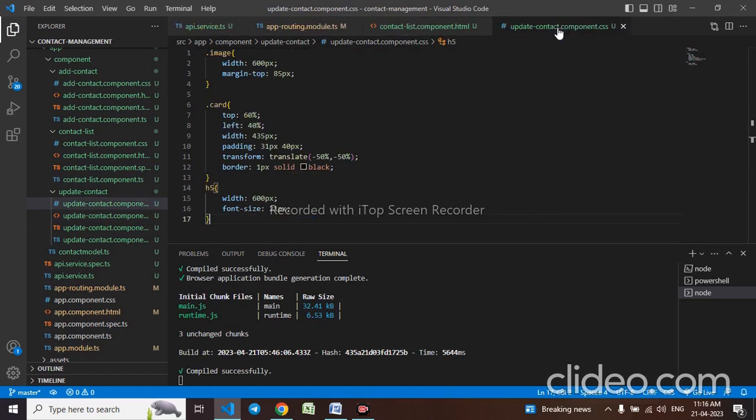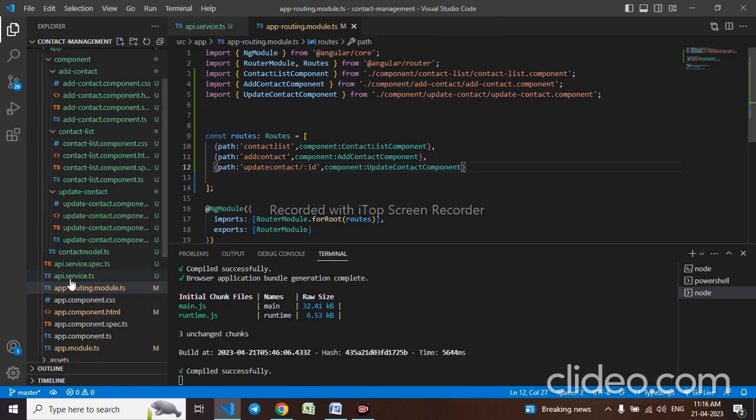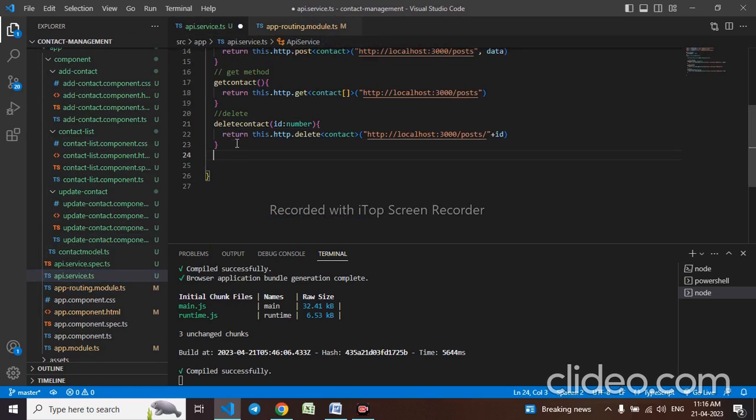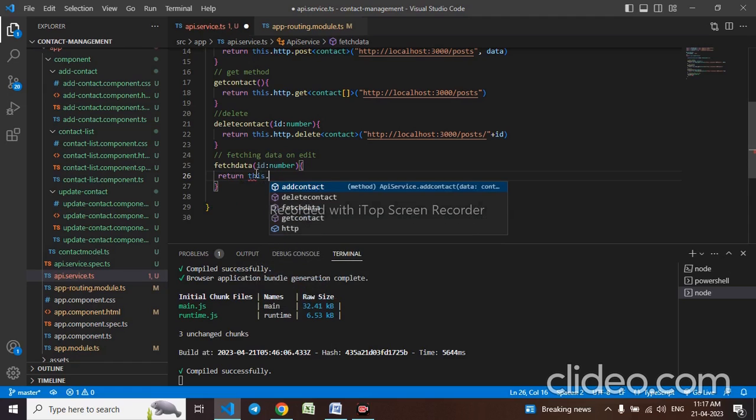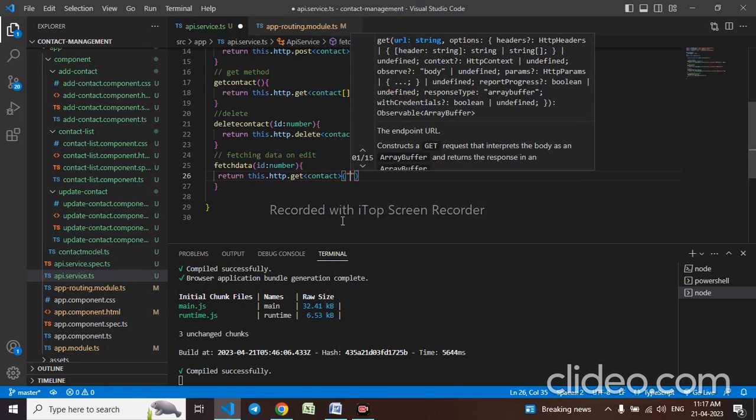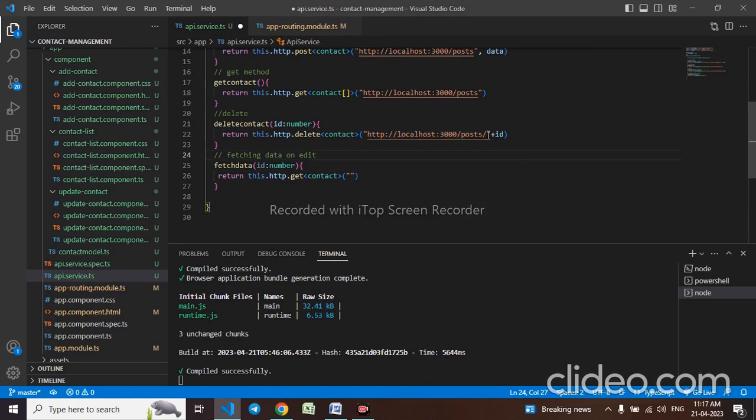So let me close all this. And let me go to apiservice.ts. And this is for fetching the data on edit. Here I'll use ID, number, and below return this dot http dot get contact. Let me copy this same and here plus ID.